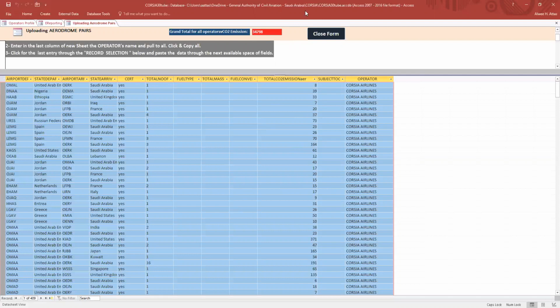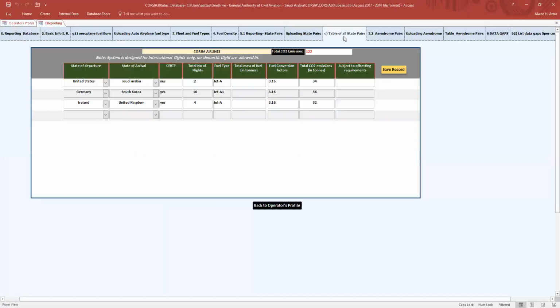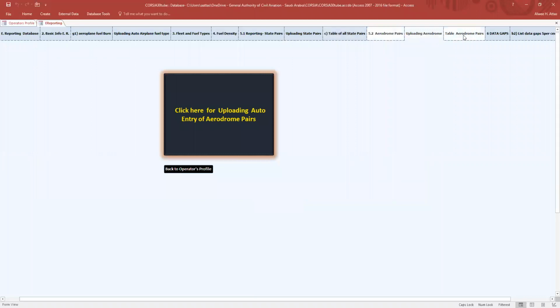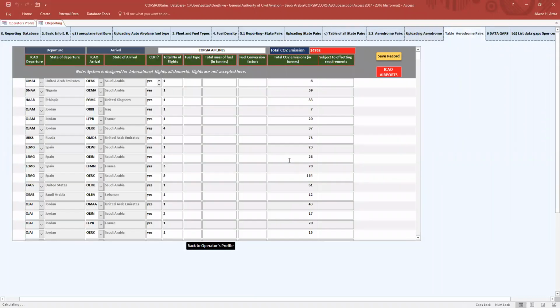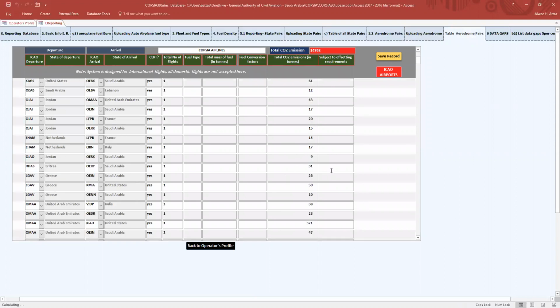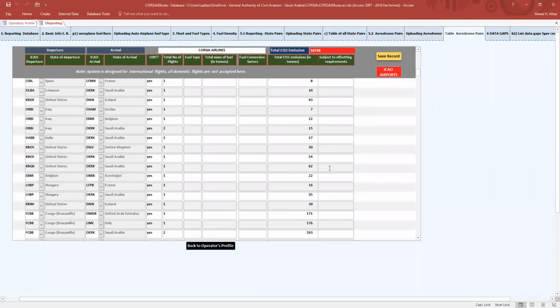Now we close the form. We go back to our table. This is our database table. No, sorry, not this one, aerodrome and table aerodrome pairs. And then we do the F5 and automatically the system populates all the information we now have in the database.